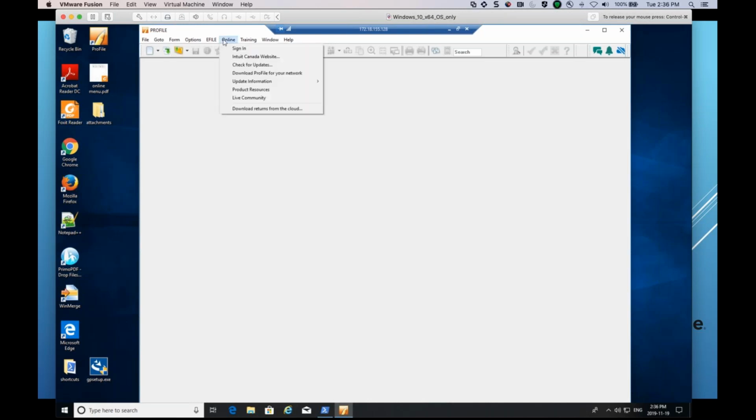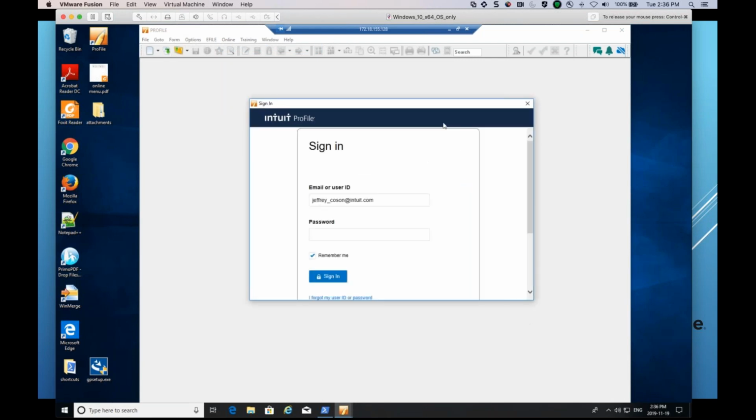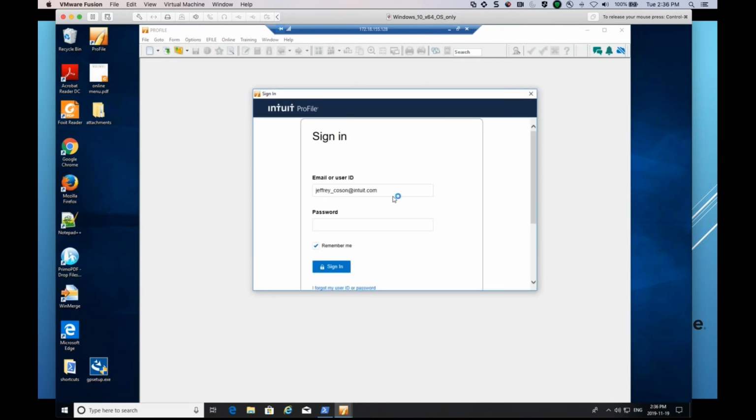Under the online menu, you have the option to sign in. You click on sign in, and you'll get this window where it's going to ask you for an email address or user ID. This is something that you've already created if you've been working with ProFile in the past. It's your credentials. So it's an email address or user ID that you've created. And then you would just put in your password.